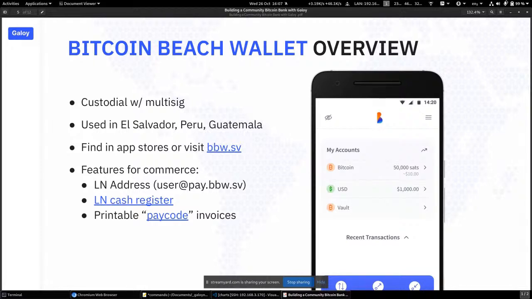It is used in various communities, mostly known as El Zonte, the Bitcoin Beach itself, and increasingly around El Salvador. But there are also projects in Peru, Guatemala, also known as Bitcoin Lake, or Bitcoin Ekasi, which is in South Africa, for example.